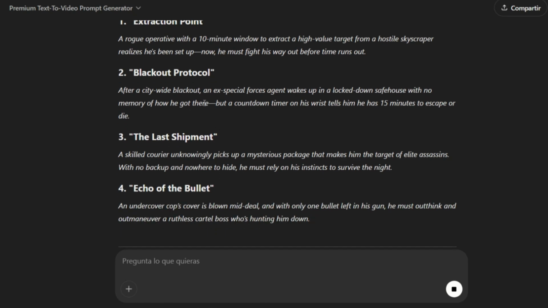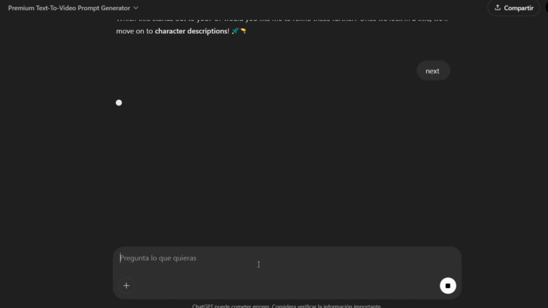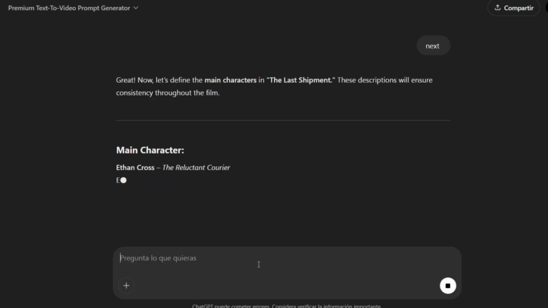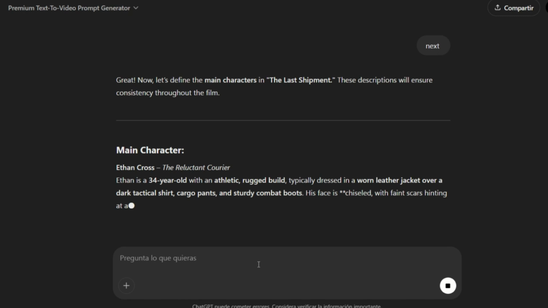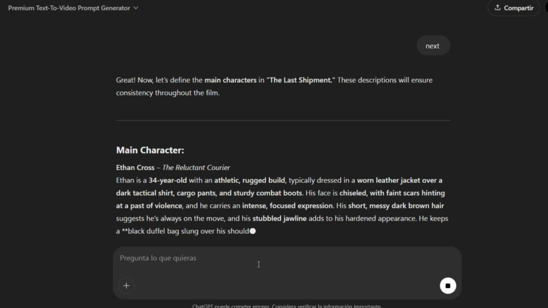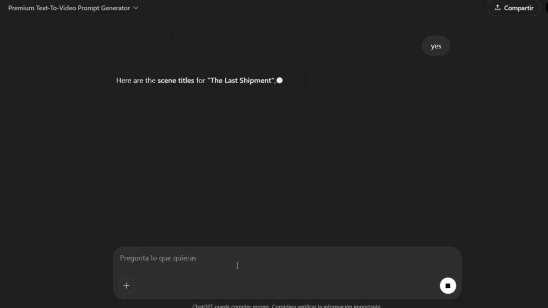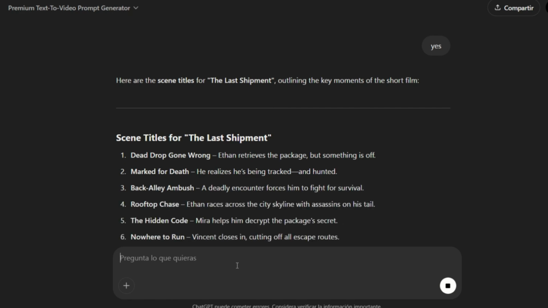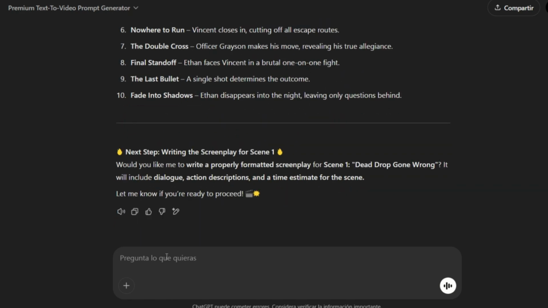Let's choose the third option. It may ask for additional details, but we don't need anything extra, so we'll proceed. Now, we'll define our characters. There are 2 main characters, some supporting characters, and a minor character. Once that's done, the tool will generate all the scene titles and start creating the screenplay.